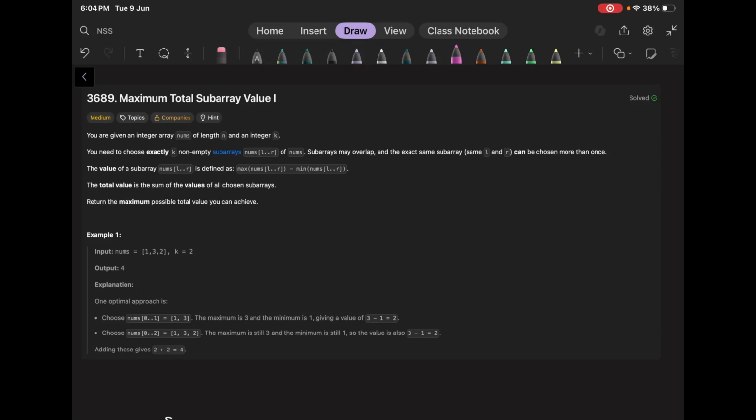LeetCode question 3689, maximum total subarray value. So we are given an array called nums of length n and an integer called k. We need to choose exactly k non-empty subarrays. The subarrays may overlap and the exact same subarray can be chosen more than once. So this is an important statement.